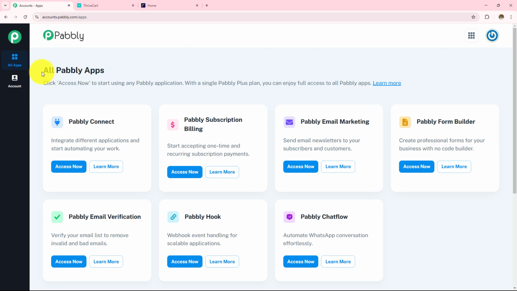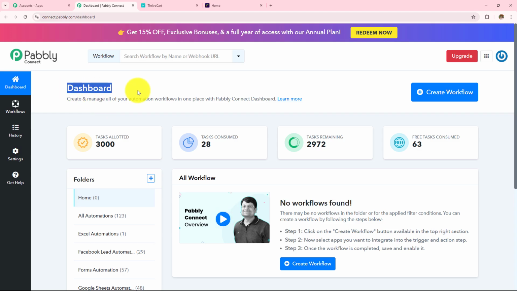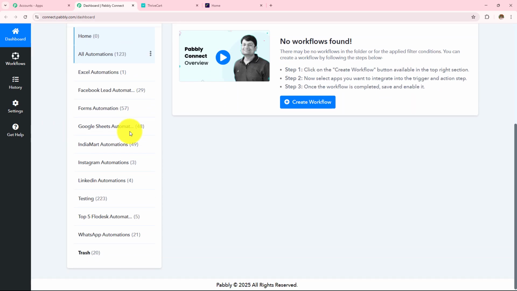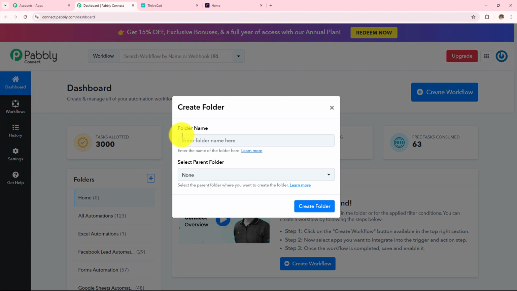and here the all Pabbly apps page has appeared, which is showing me all the Pabbly applications. Here I have to click on this Pabbly Connect Access Now. And it has taken me to this dashboard where I will be able to find all my workflows and all the folders that I've created. Now if you want to create a new folder, you simply have to click on this plus icon, and from here you can create a new folder.